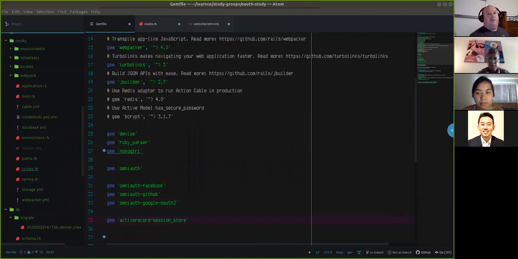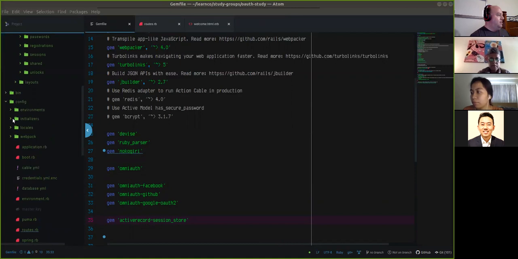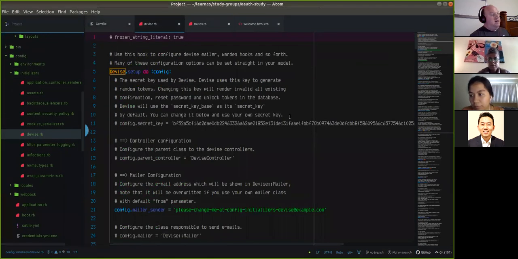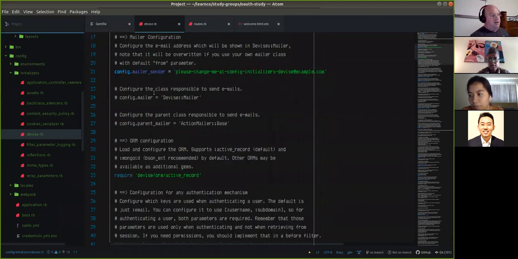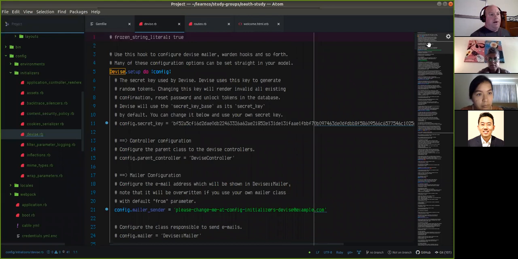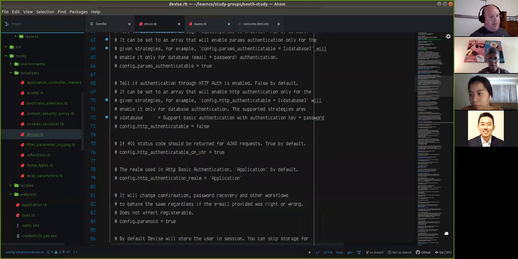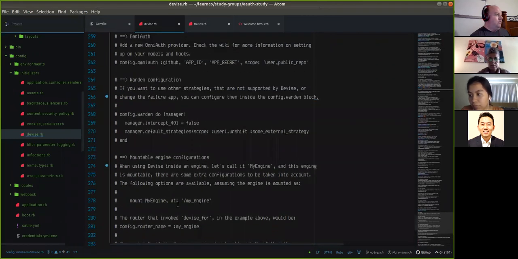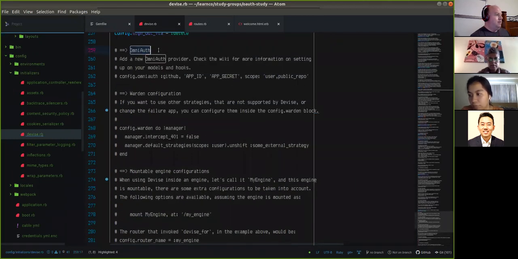So now we're going to configure Devise. We're going to go into config, initializers. We're going to go to Devise. So this is what Karina was talking about. There's a ton of options in here. The one you need is going to be near the bottom. So you can just go ahead and go all the way down to the bottom. And you're going to look for OmniAuth.